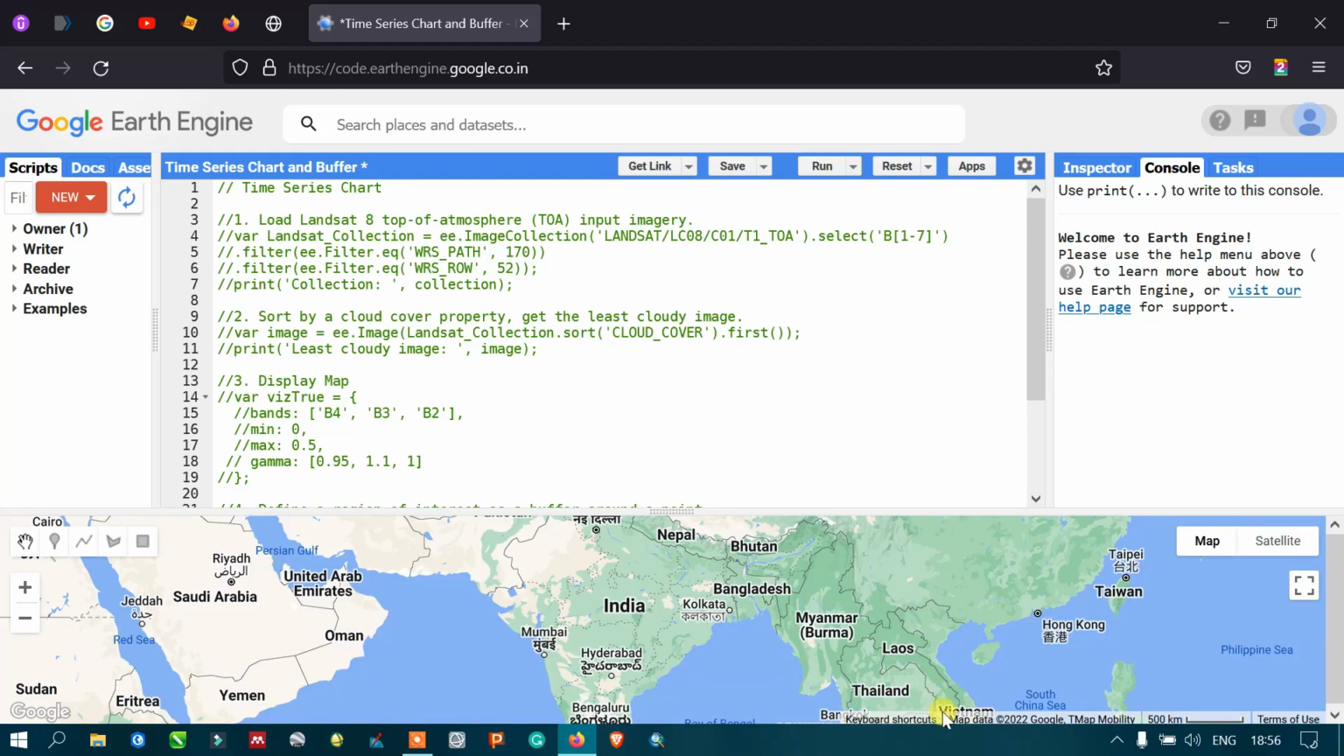So today I will show you how to create a time series chart in Google Earth Engine. Let's get started. Google Earth Engine uses the Google Visualization API, which provides charting services. The time series chart can be displayed interactively using the Code Editor console. So in this video, let us see how to create a time series chart using a Landsat 8 image in Google Earth Engine.